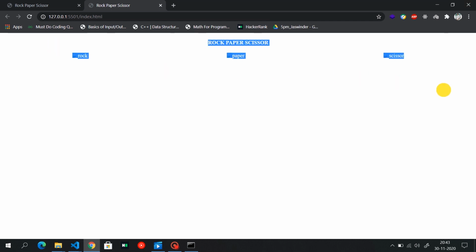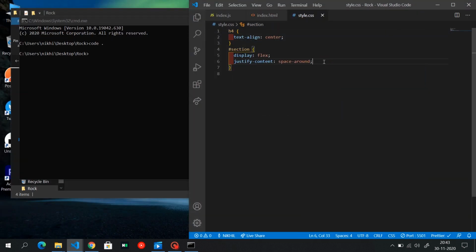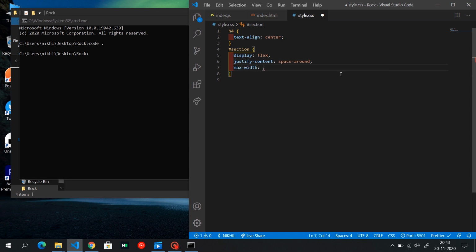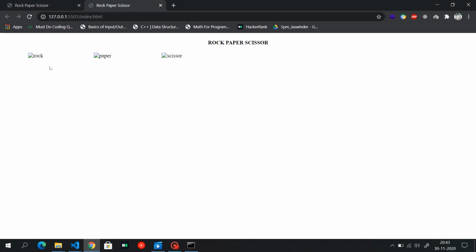After saving this, we can see here we have a space between these objects, but we don't need the whole width, we only need a small width. In order to do that, the first thing we have to do is specify our max width, let's say 600 pixels, and you can see here it is not taking a whole lot of space now.